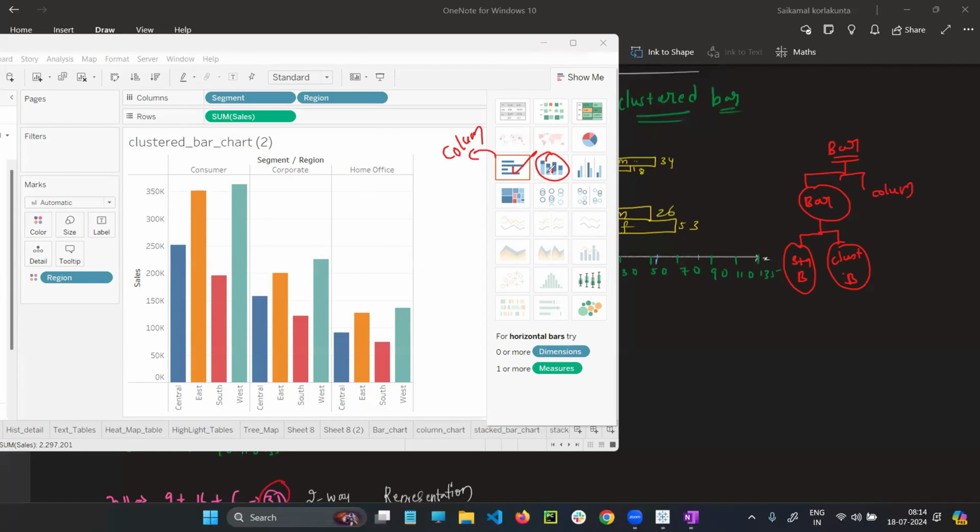Stacked column chart. Which one? Different names are there, so I will tell you here. See here, bar chart means this one. Whatever you see on the screen, this is a bar chart. The reverse of it is what? Column chart. Okay, so the reverse of it is nothing but the column chart.